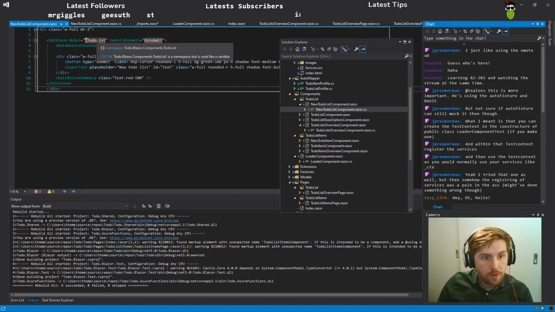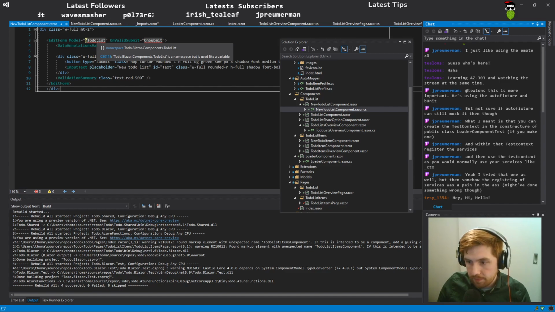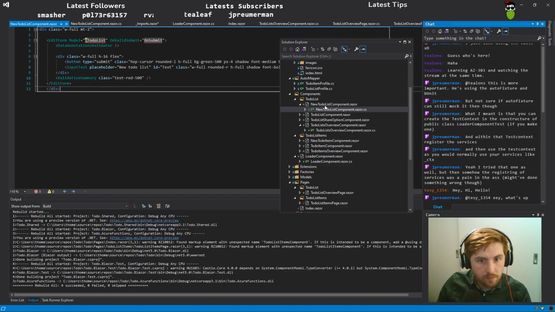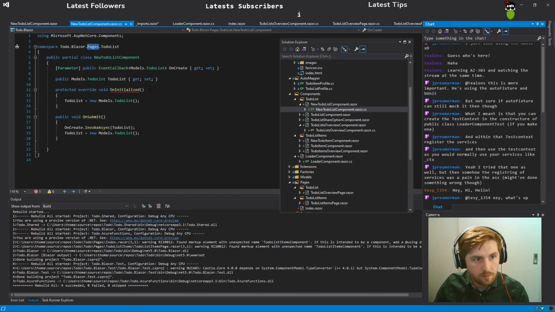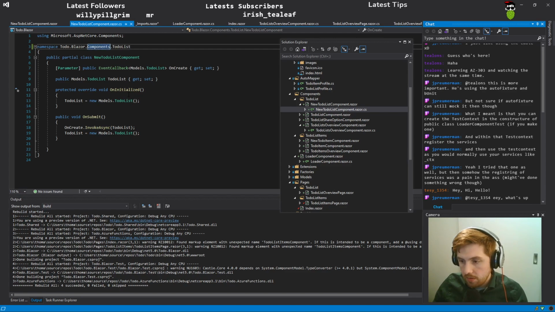To-do Blazor component to-do list is a namespace. It's not used like a variable. I'm not sure.